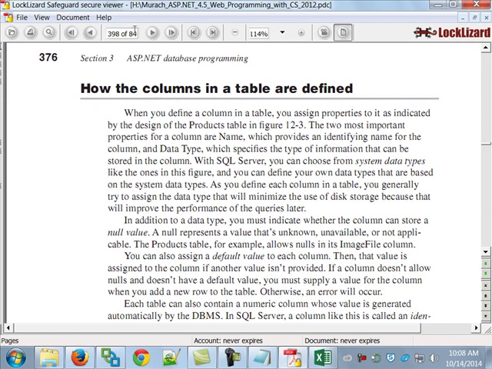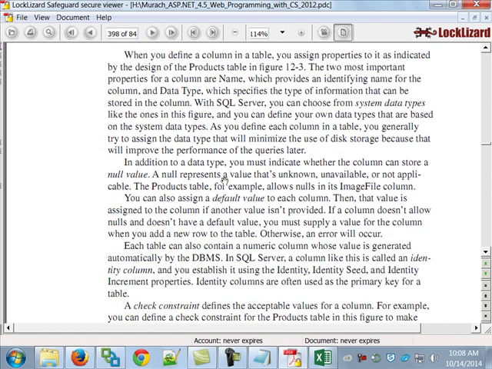All right, how columns and tables are defined. Again, remember this stuff. Remember what null means. If you allow null, null means unknown. Technically, in a database, you put nothing in there. If a column is null, you can just leave it blank. You can set default actions.